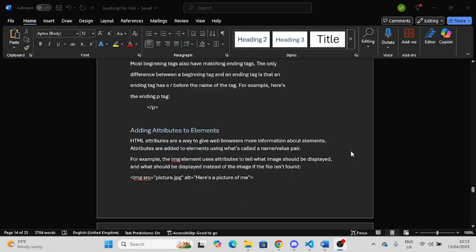Adding attributes to elements. HTML attributes are a way to give web browsers more information about elements. Attributes are added to elements using what's called a name and value pair. For example, the image element uses attributes to tell what image should be displayed and what should be displayed instead of the image if the file isn't found.